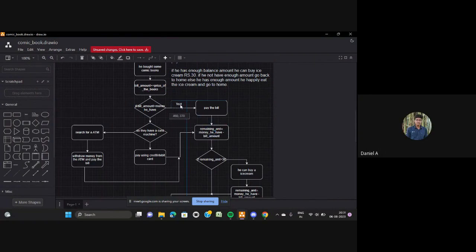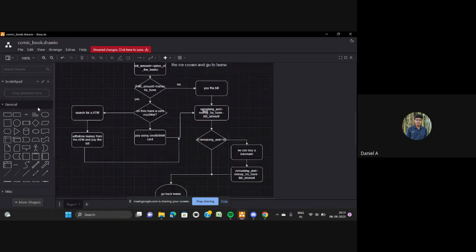You have a typo there, maybe you have to fix that. Okay. If the bill amount is not greater than what he has, he goes and pays the bill. If the bill is greater, then he checks, do you have a card machine? If they don't have a card machine, he will search for an ATM, ma'am.